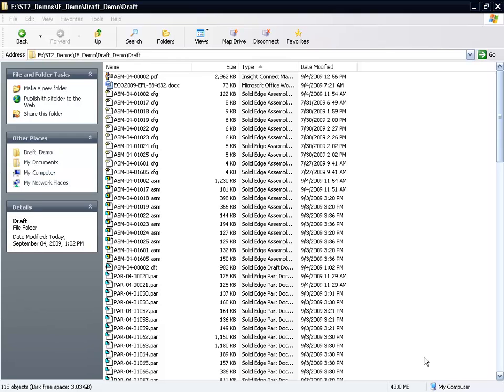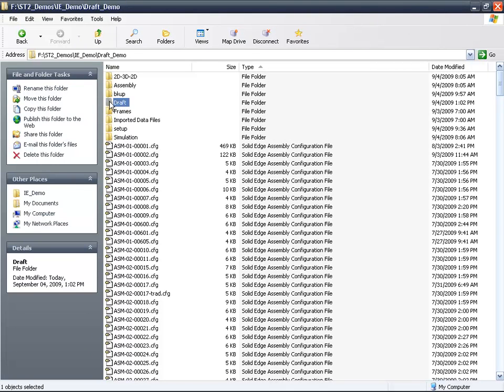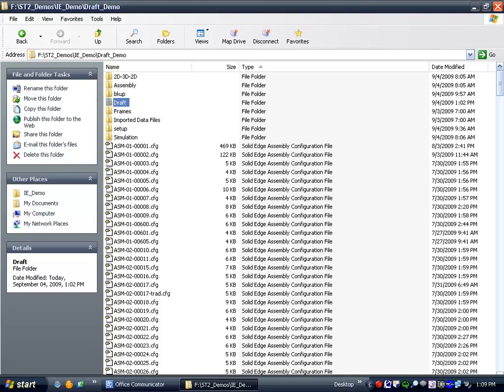Instructional movie for the Ironeagle draft demo. This demonstration is going to be set up and run from the draft folder that's from the Ironeagle. A couple of setup things you need to know about.